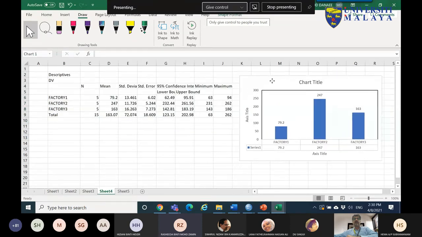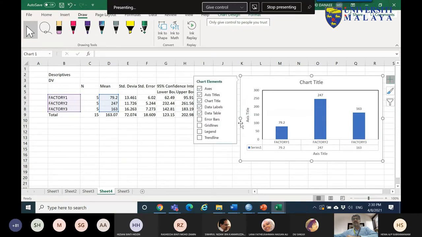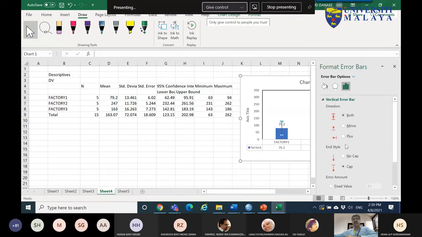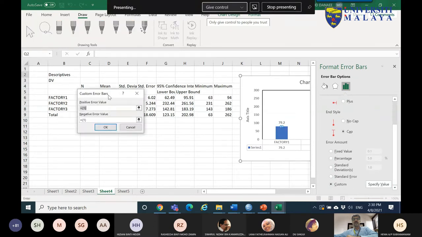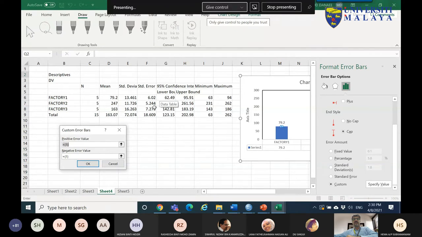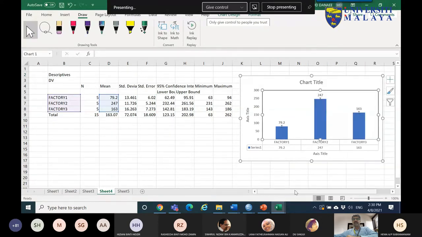Okay, the error bar in an Excel file: if you want to draw the error bar, you just right click here, then select error bar, and then customize it. More options, customize, then specify value. Up and down is the standard error. Don't put the standard deviation. So for example, I select the standard error for up and the standard error for down, and that's all. Now I have the standard error from my computer.